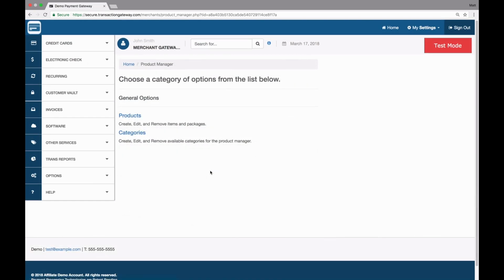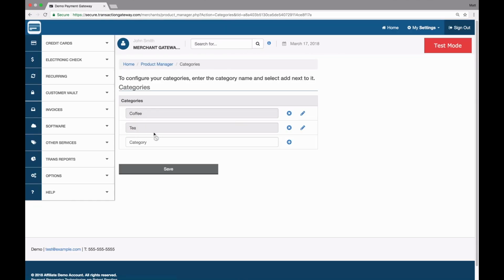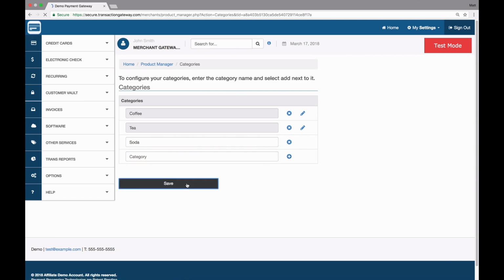The other part of Product Manager are categories, and these are where you can create categories for how to organize your products. I have coffee and tea created. I'm going to add another one for soda. Hit plus and save. There aren't a lot of options here, but these just allow you to create options so you can more easily sort your products.